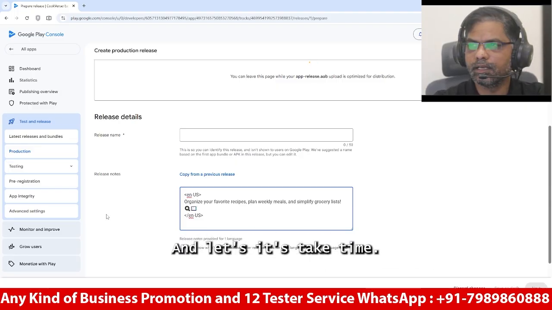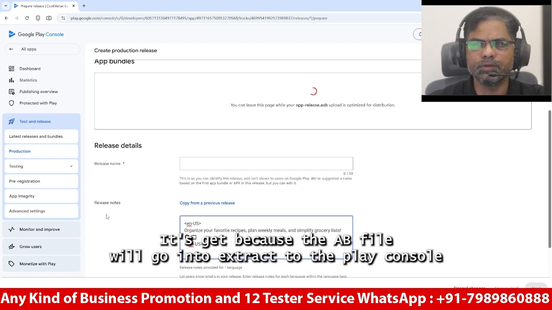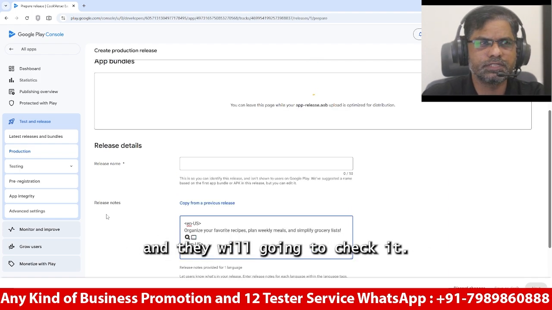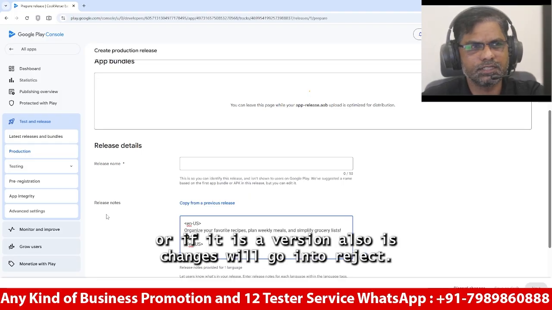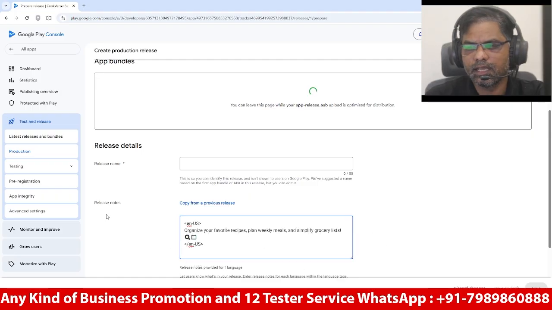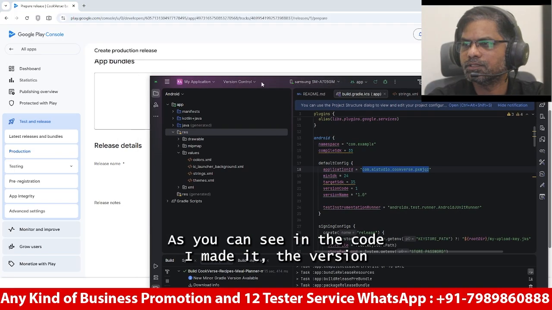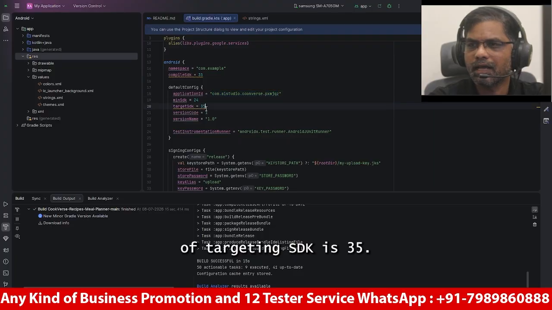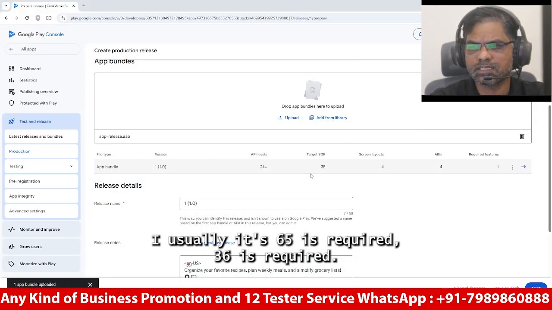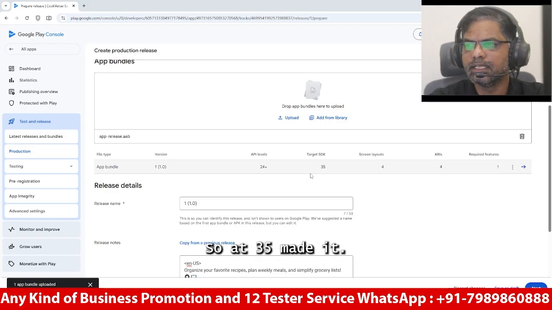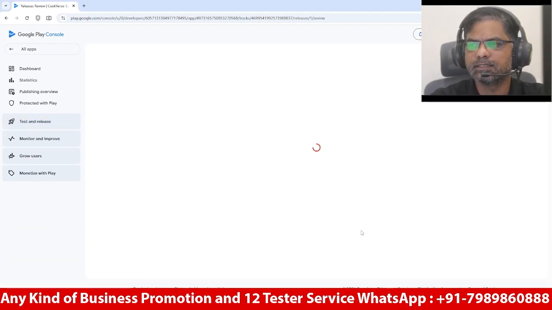Okay, and it takes time because the AAB file is extracted by the Play Console and they check it. If it is malware, it will be rejected, or if the versions have issues, it will also be rejected. As you can see in the code, I set the target SDK version to 35. I hope it will accept it. Usually 36 is required. I made it 35, but it has passed. So we can go to the next step.